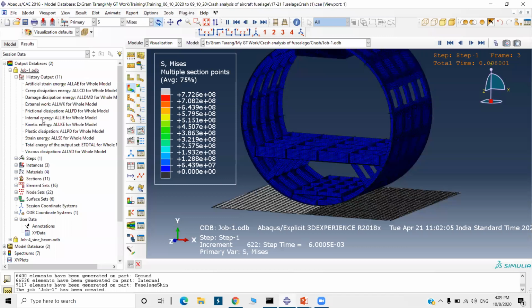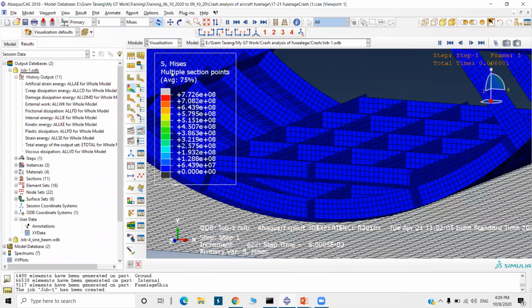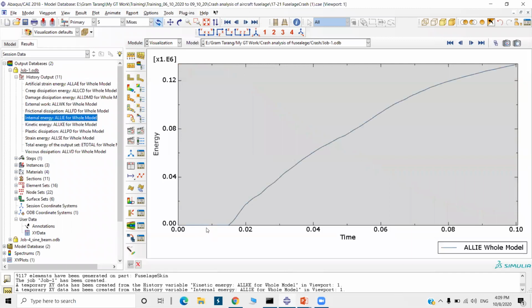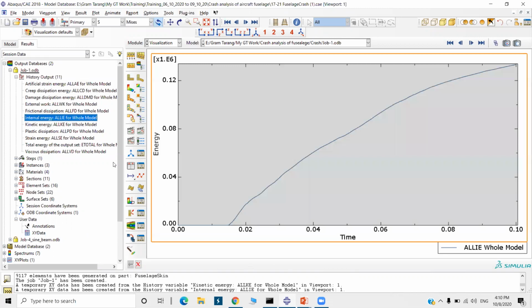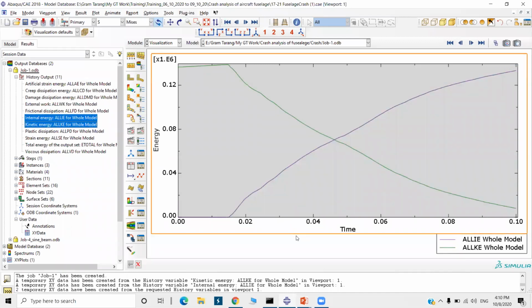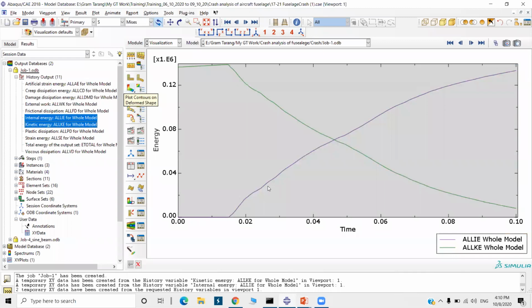Here there is kinetic energy, and suppose I will plot the kinetic energy graph. At the beginning, kinetic energy is maximum. Then at the end, it is reducing. You can plot for the internal energy. Internal energy is 0 at the beginning. It is increasing afterwards as time passes. We can plot both graphs at the same time, or multiple graphs we can plot. So kinetic energy and internal energy. We can plot this graph.